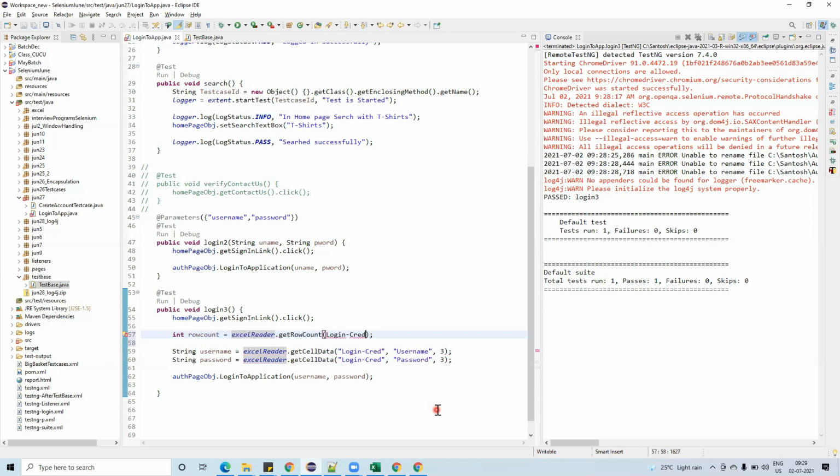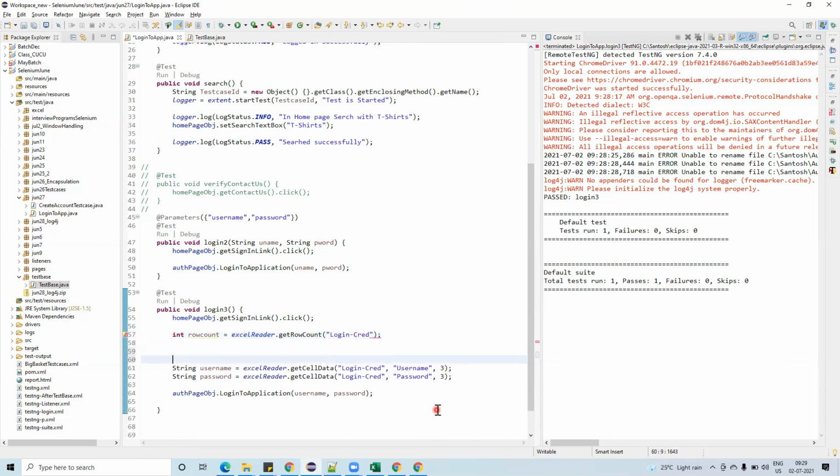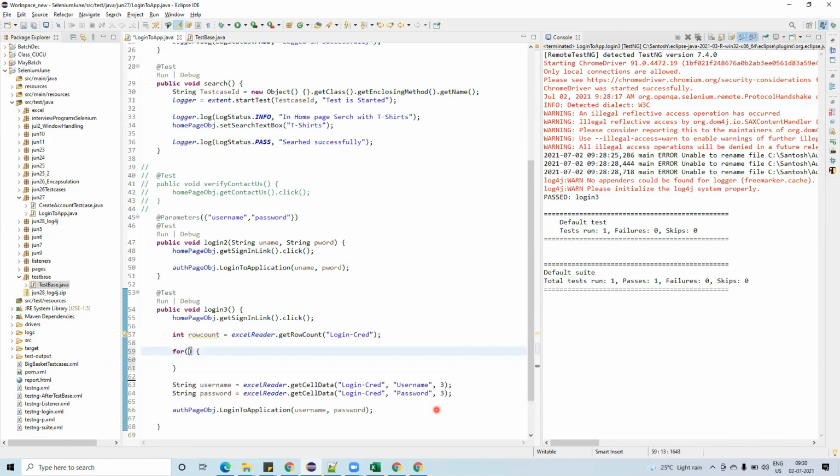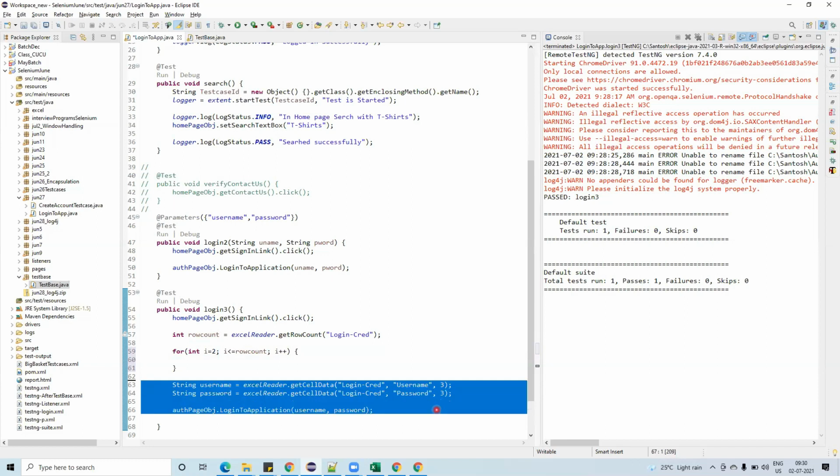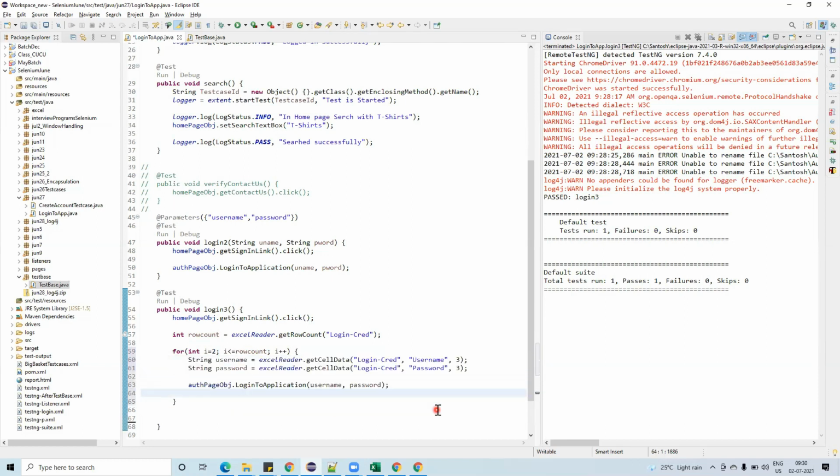So I am getting the row count here. Now what I can do, I can write a code like this, a for loop. For loop integer. I am starting the row from the second, right? Integer i is equal to 2, i less than or equal to row count, and then i++. Like this I can do, and then I can cut this and paste it here.